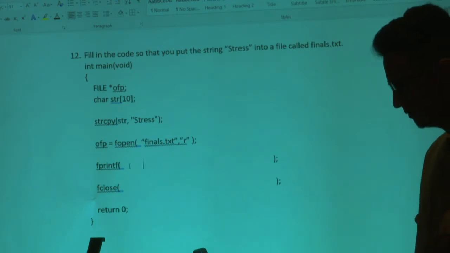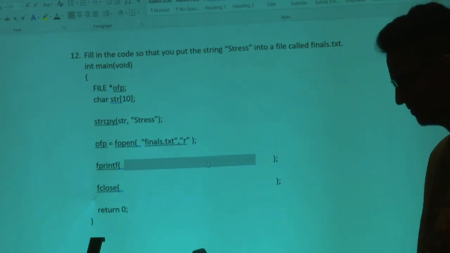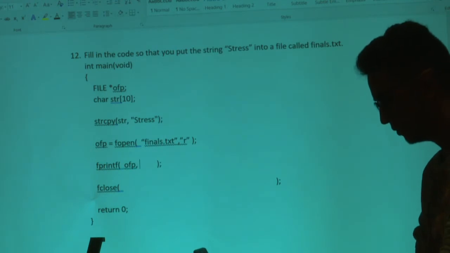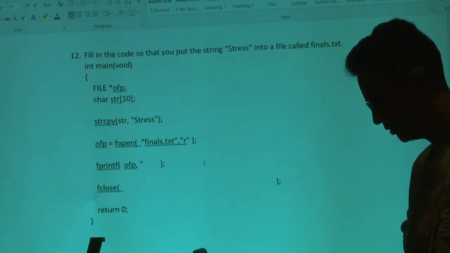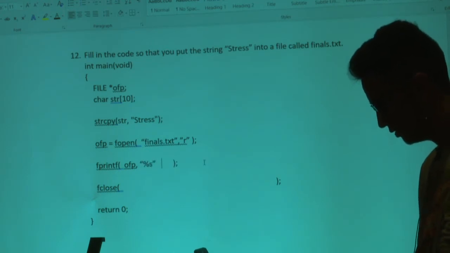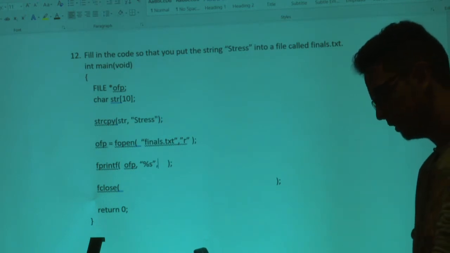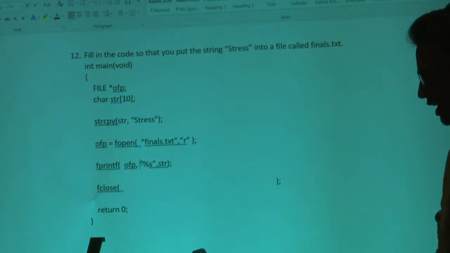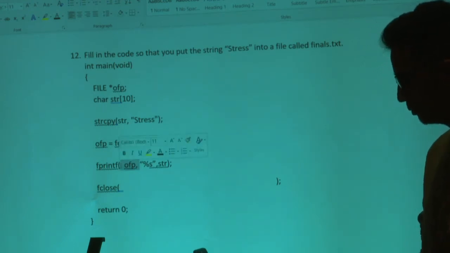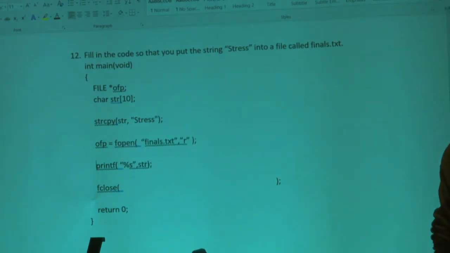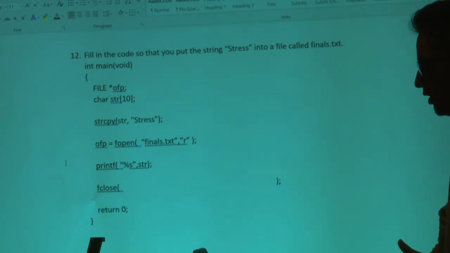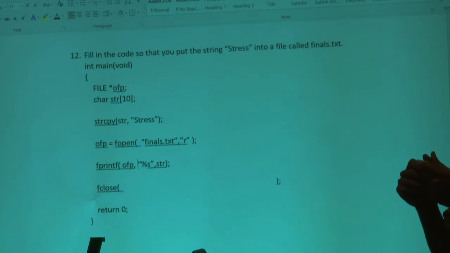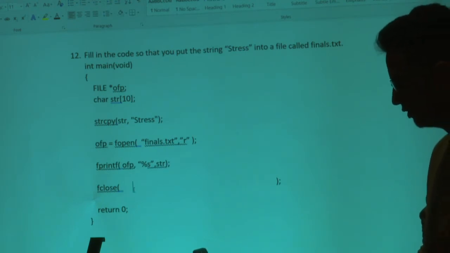What do we put here? Yeah, so OFP. Yeah, so then we'll put %s. Yeah, cool. So an easy way to remember the syntax for fprintf and fscanf is that they look exactly the same as printf and scanf. So imagine you're writing a printf or a scanf function, and then to make it pertinent to files, you just change the name of it, and then you give it the file pointer. And then the last thing we do is close it.